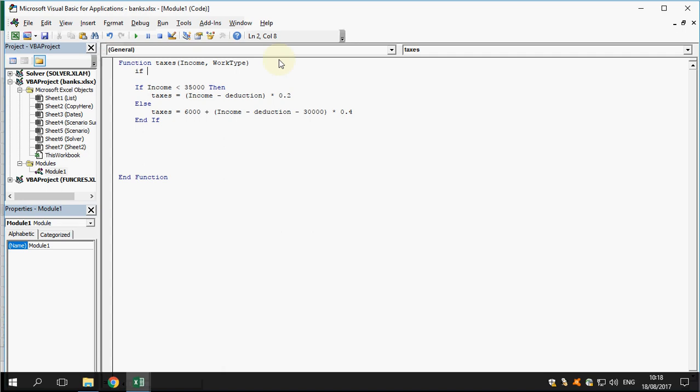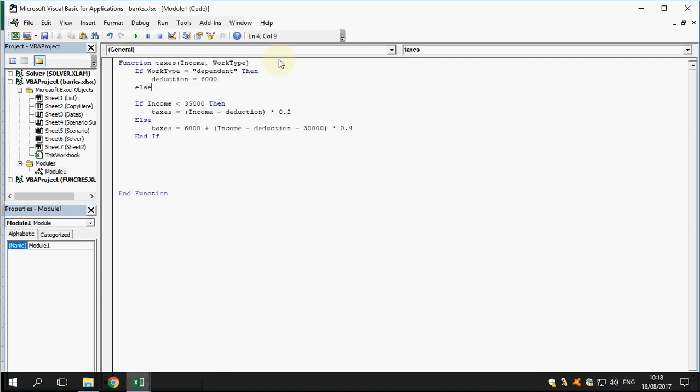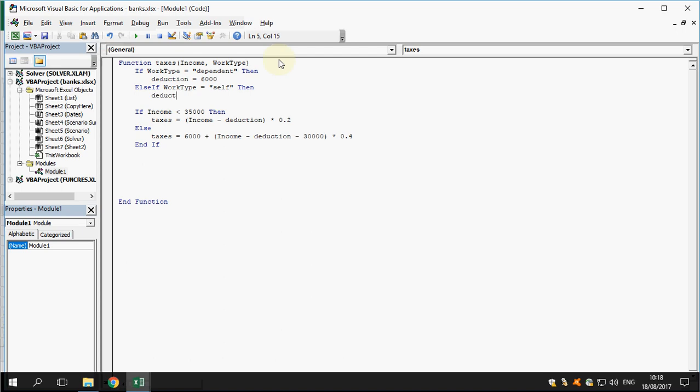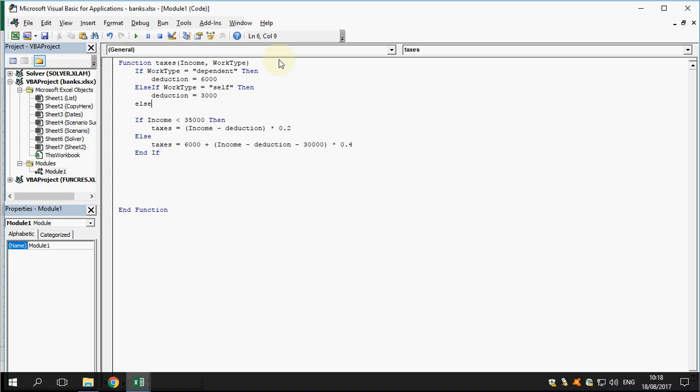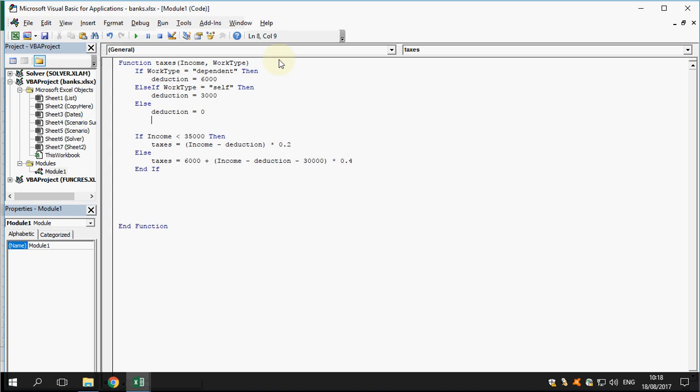If work type equal dependent, then deduction equal 6,000. Else if work type equal self, then deduction equal 3,000. Else deduction equal 0, and we must warn the user.